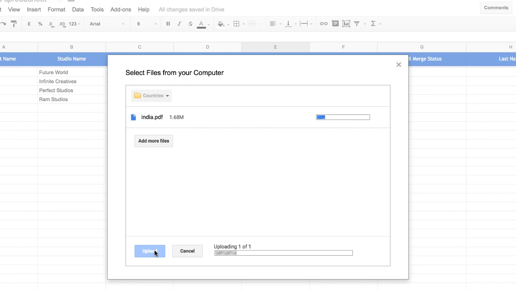Now with the two approaches, you may have noticed how tedious it is to add file attachments to your mail merge sheet, right? You have to open the file picker, then you have to find the file in your Google Drive and then insert it. I mean, it takes way too many steps. So there are easier ways as well.